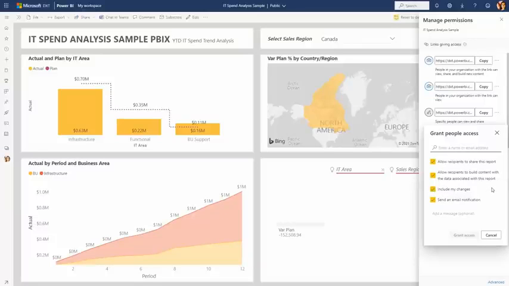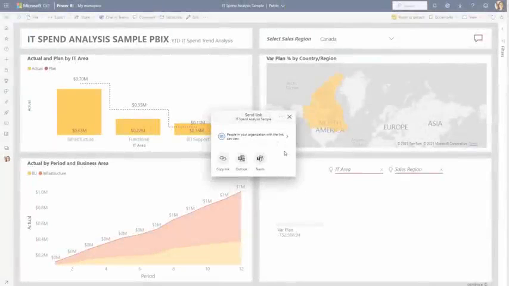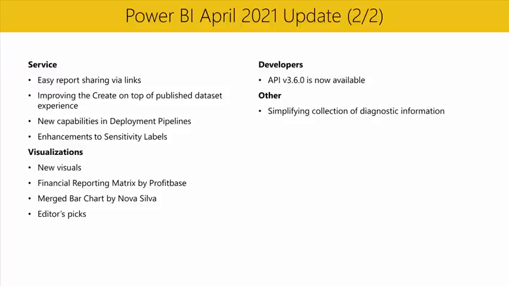We don't have this capability in link sharing yet, but we do plan to add that in the near future. We really hope that you'll like this new sharing experience, and it'll make it a lot simpler for you to share reports to people. And also note that we do plan on making more investments, so please give us your feedback, and we hope to make improvements along the way.